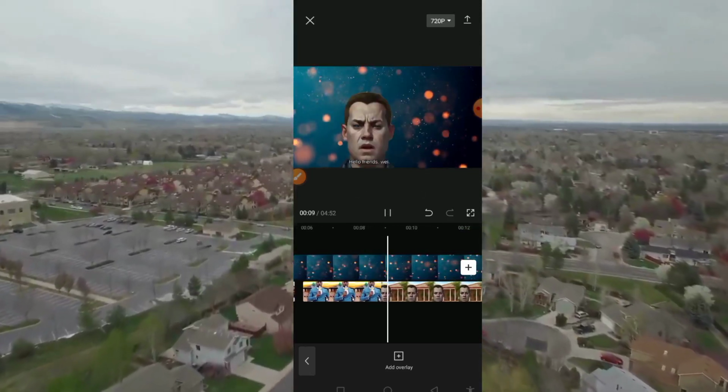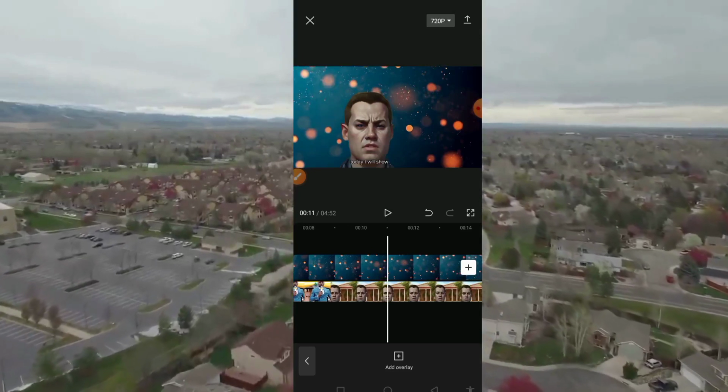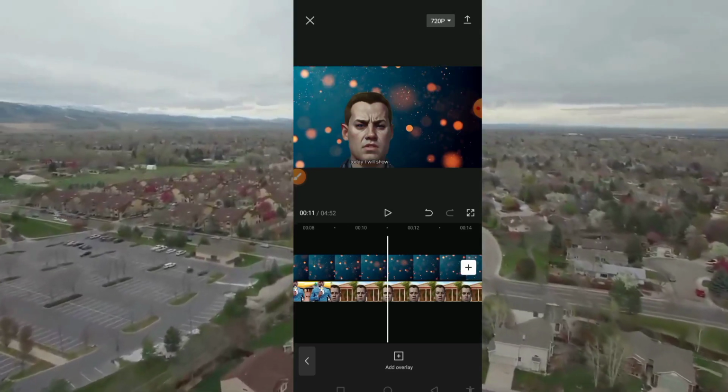So guys, as you can see, we have also removed the background of this video. So guys, these are the two ways I have for you today on how you can remove a background on any video.